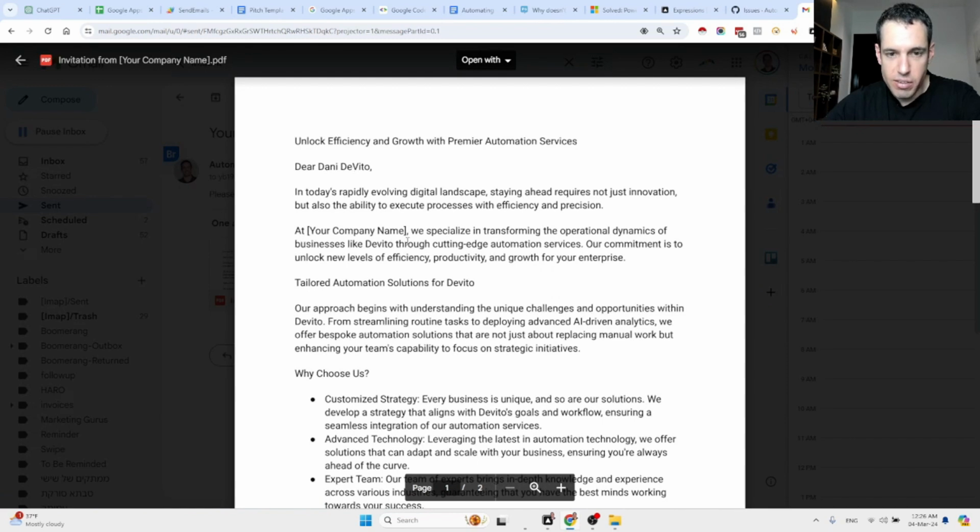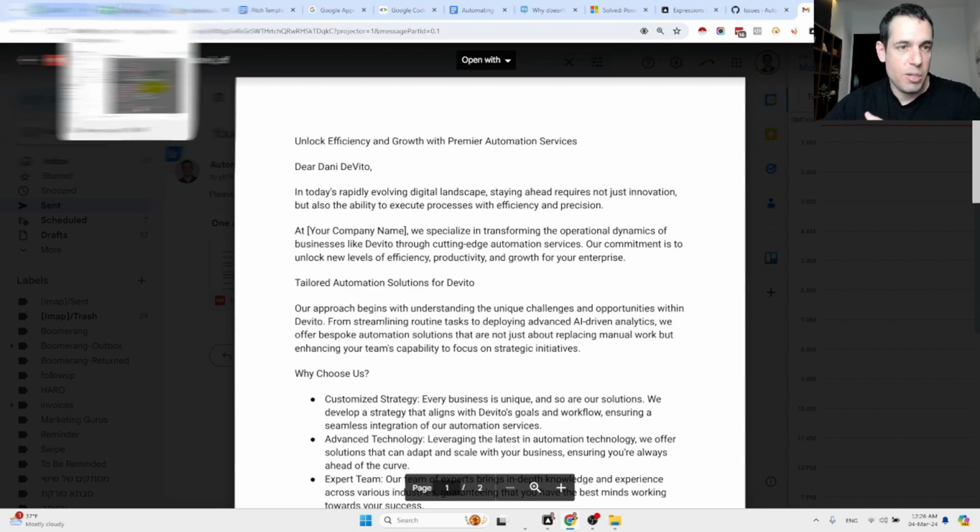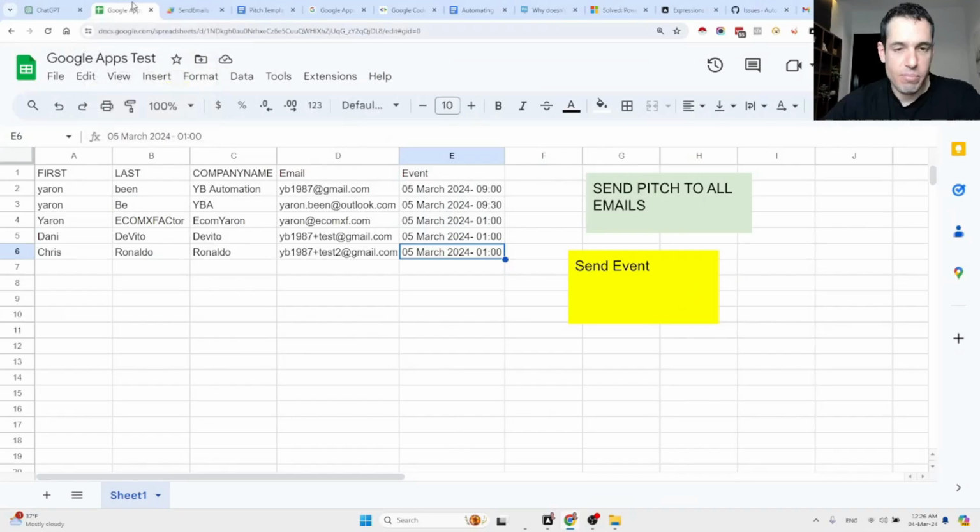Dear Danny DeVito, for DeVito, this is the company name. This is amazing, this is really cool. So using ChatGPT to write the script and just creating the script. Now I wanted to see if I can also create events. I wasn't sure if I could also add calendar events, but fortunately I could add the calendar events.